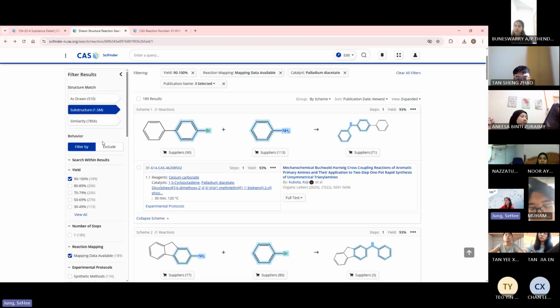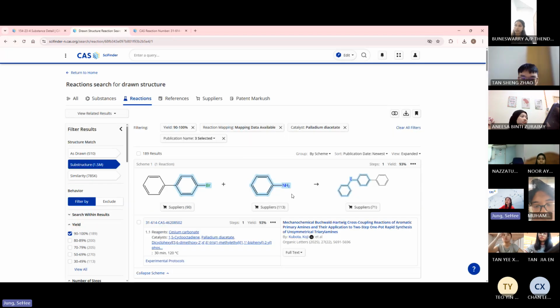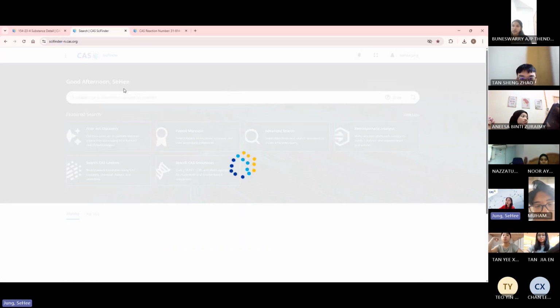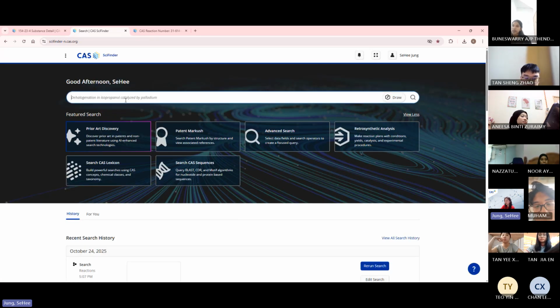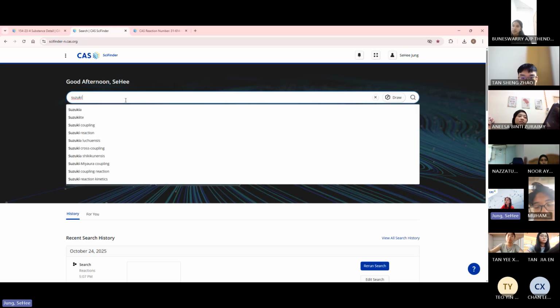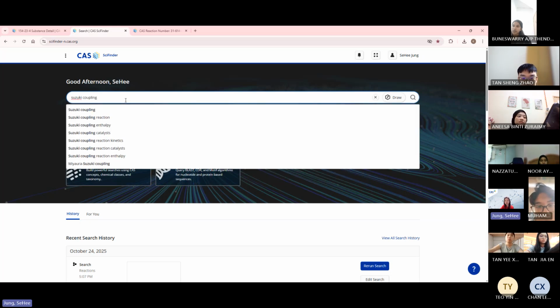So let's go back. So reaction search can be done like this. And maybe the final way of doing the reaction search would be to type in a named reaction, for example, Suzuki coupling. So you can do a Suzuki coupling reaction search just by doing that. And later on, you can filter by additional things that we've just looked at. But searching by named reaction is another option.